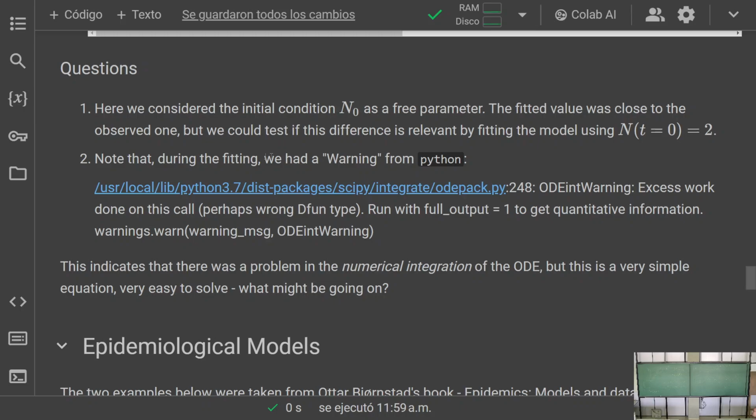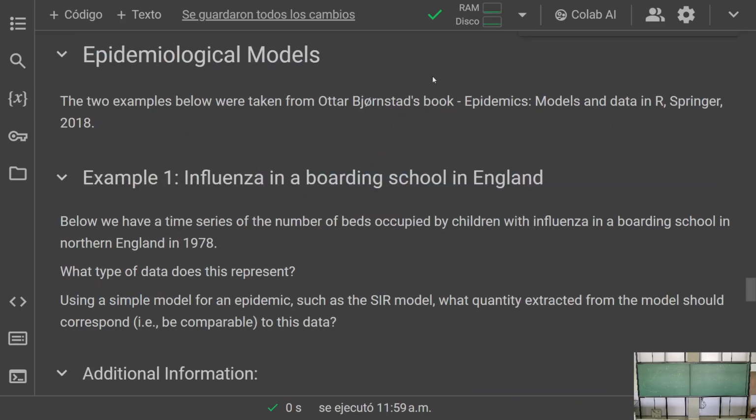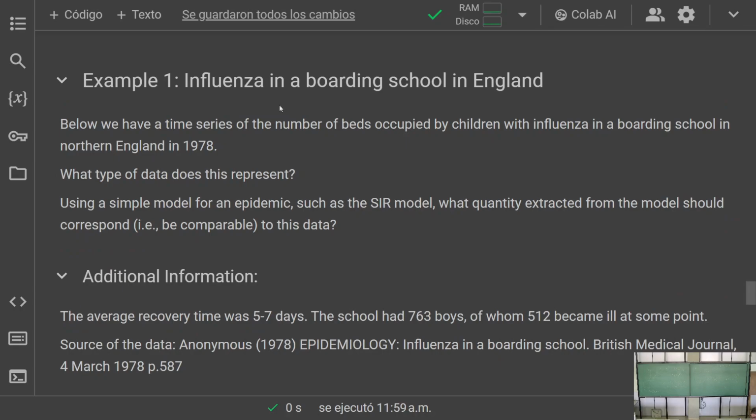Now, let's do some epidemiological models, right? I'm going to take some very classic, maybe old examples. But these are classic, and it's nice to have clean data. I would have selected some more relevant or modern data, but this is what I had at hand. So this is an example of influenza in a boarding school in the 70s. I think this is a famous paper that uses this data. We have the number of beds occupied by children, okay?